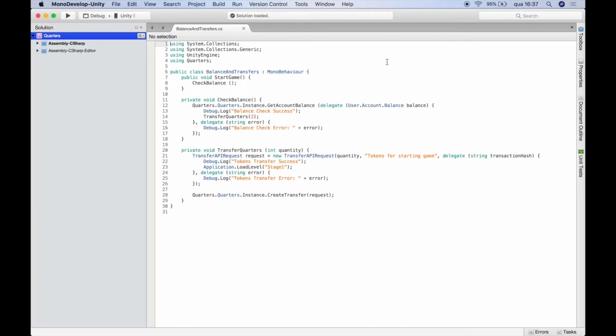Let's now go through each part of the script so we can understand how it works. In the CheckBalance function, we are calling the GetAccountBalance function in the quarters library. In this example, if the balance check request succeeds, we log a message for debug purposes and the TransferQuarters custom function is called. In case of an error, we'll log a message with the details for debugging purposes. The TransferQuarters function we created requires passing an integer value, which is the number of quarters we intend to transfer. In this example, it's 2.